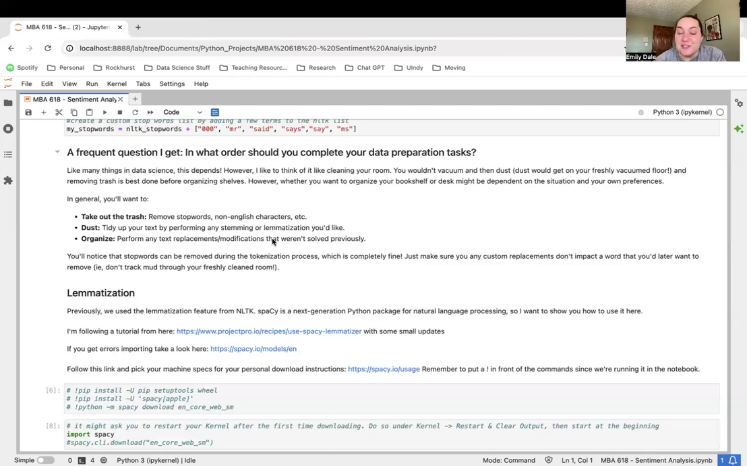Anyway, I don't know if the analogy even works, but in general, just keep track of how you're cleaning your data and think about how it might impact things down the road.